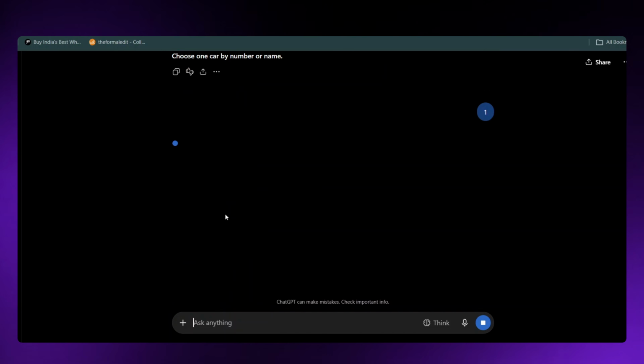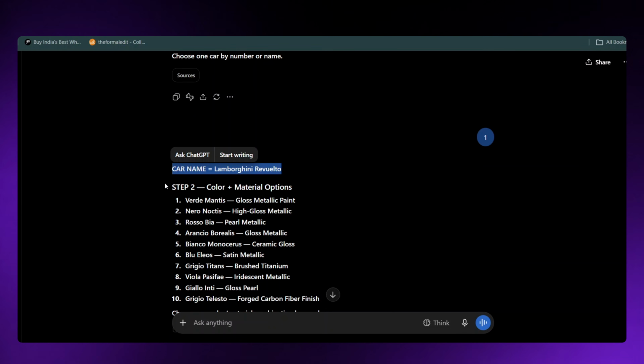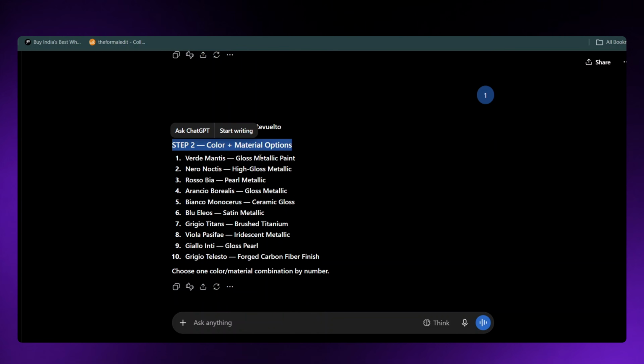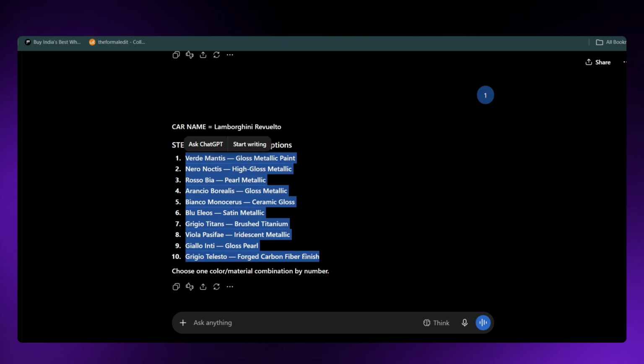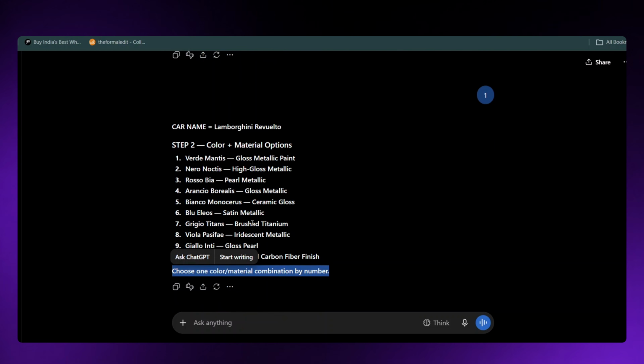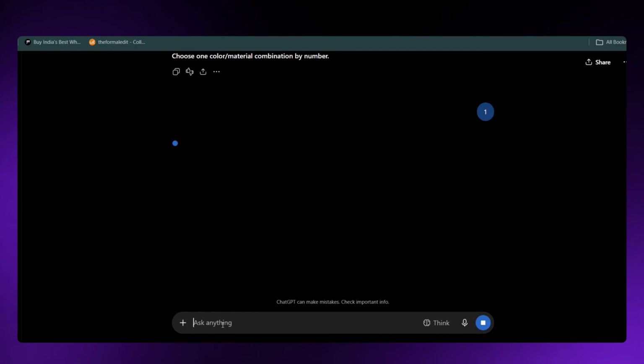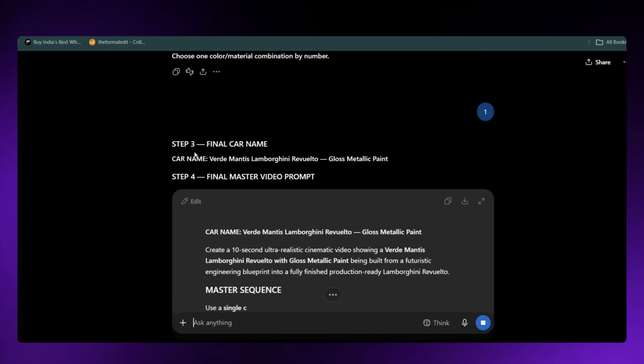After that, it will tell you your selected car. And then it will show you step 2, choose a color, and also provide you many color name ideas for your content. And don't worry, it will give different names every time. It also gives instructions to choose one color by typing its number or name. Now just select any you like, and then it will start generating a fully mastered video generation prompt for you with just a few clicks.